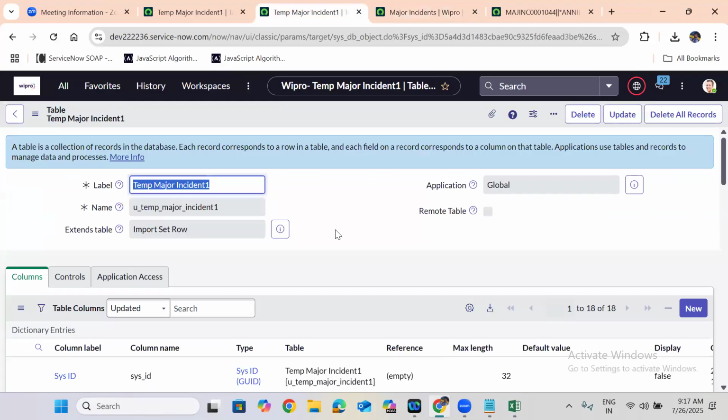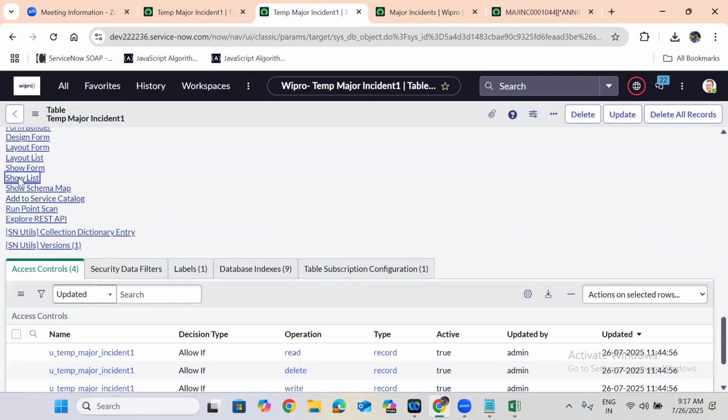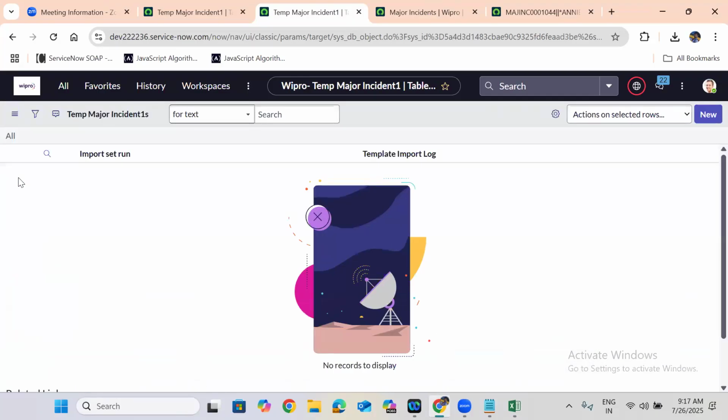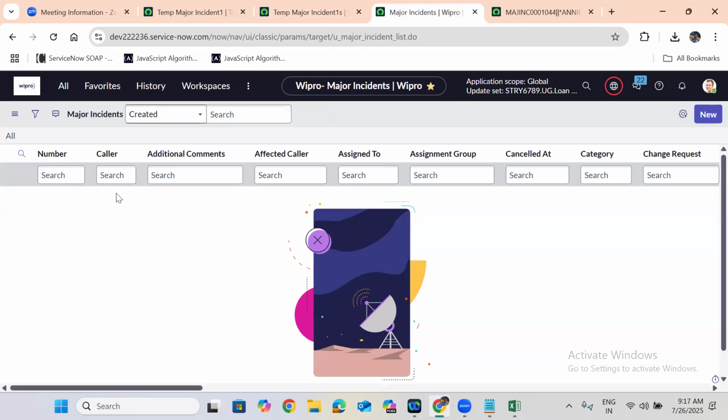Let me just click on show list here. All this Excel sheet data as it is, okay, the temp major incident one table. So in this table, I'll load the data as it is. After loading it, I will verify each row has all the valid information or not. If each row has valid information, then I'll move that record to the major incident target table.